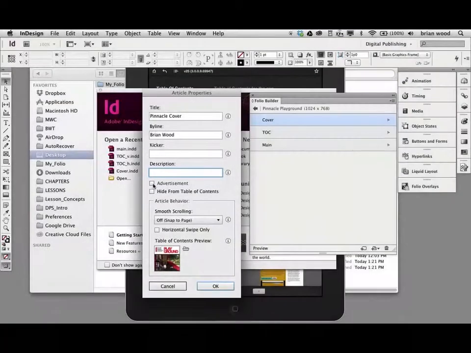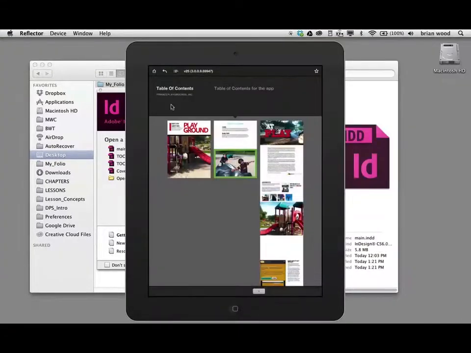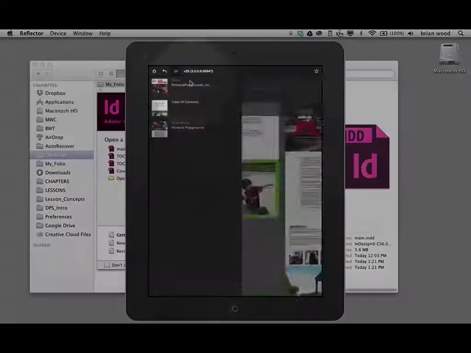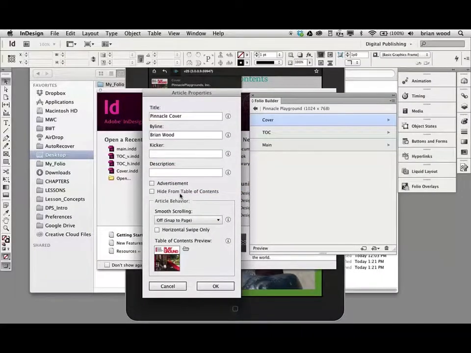Advertisement, this can be really important. If this is actually an article that is just an advertisement, you'll see this in a lot of these apps that are created. You can tell it that it's an advertisement, because it'll do a couple different things. It'll hide it from the table of contents and a couple other things as well. If it's not an ad, leave it alone. Hide from table of contents will not show it in the actual table of contents. So if I click on the table of contents up here, it won't show it listed here. So maybe you don't want an ad listed there. You can say hide it from the table of contents.